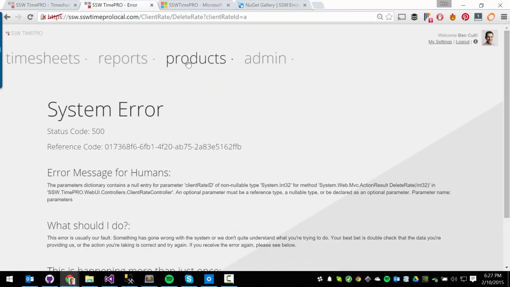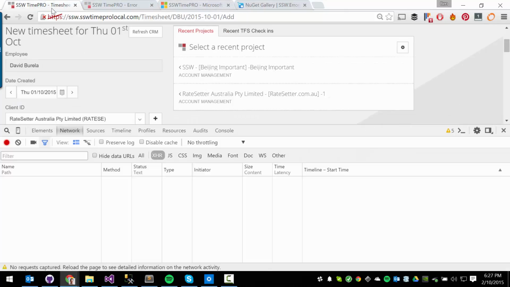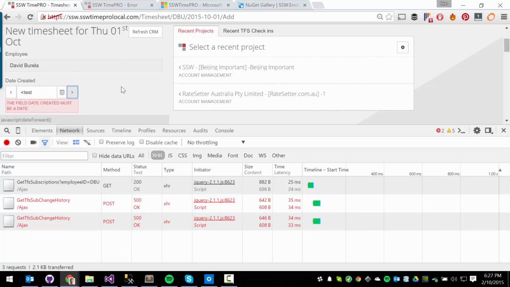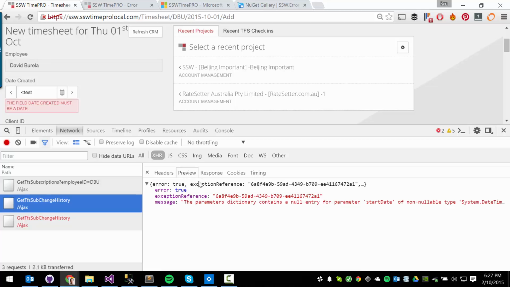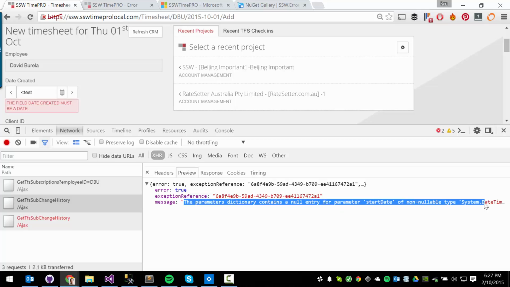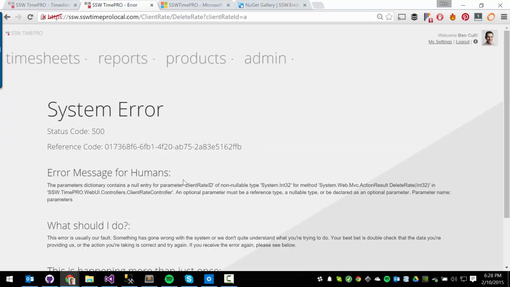Now, the beauty of the SSW Error Handler is that if you also have, for example, an AJAX request that fails, so let's just whack in test into that, and you can see here a couple of failed AJAX requests. You don't get a giant HTML error page as you would normally with custom errors. Instead, you get error equals true, you get exception reference, and again this is just a GUID that we can go look up in App Insights, and you get the same recursive inner exception messages that you would on the page here.